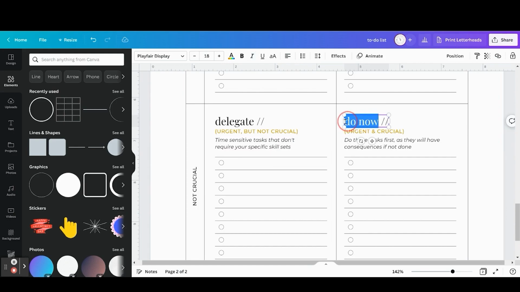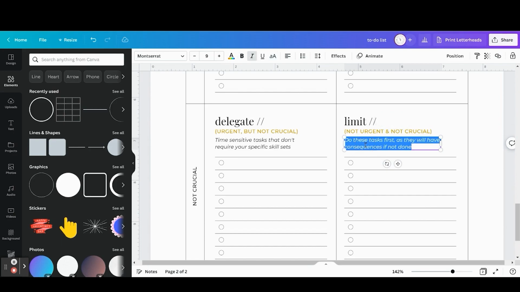And then the last quadrant will read limit, which will be not urgent and not crucial. For our paragraph, we will read, these are tasks that don't offer a lot of value and cause distractions.